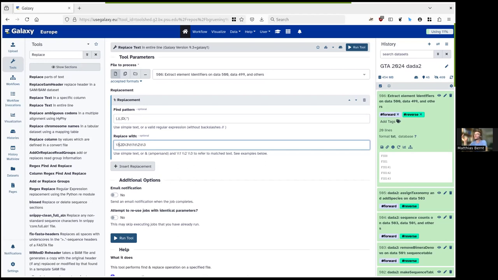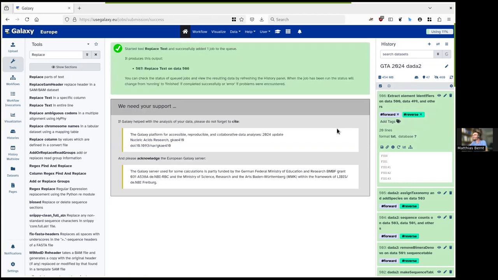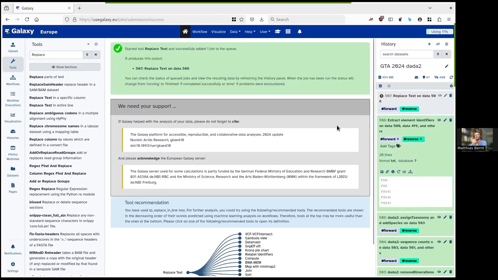What this is doing is it replaces the text and it will create four columns. The first column will be the text itself. The second column will be the first part matching the pattern. The third column will be the second part that matches, and the fourth column will be the third part of our pattern. Then we run this and we will get a table out of our element identifiers.